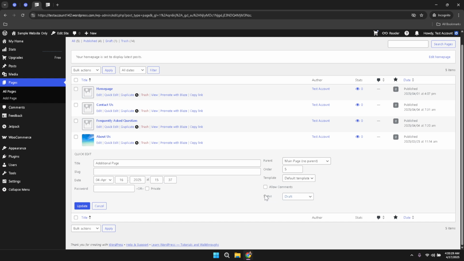This is a critical element because it determines whether the page is merely saved as a draft or has been made available to the public. By clicking on the status field, you reveal a selection that typically includes options like draft and publish. Your goal is to switch the current setting from draft to publish. Changing the status to publish signals that the page is complete and ready for site visitors to view.